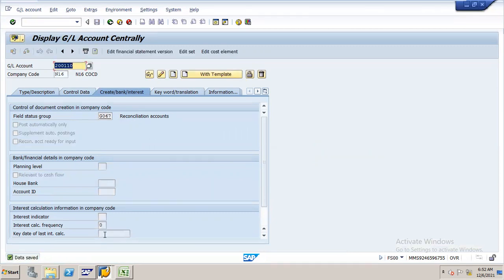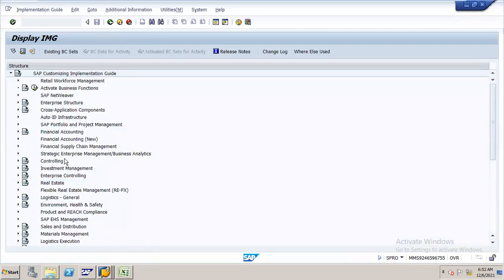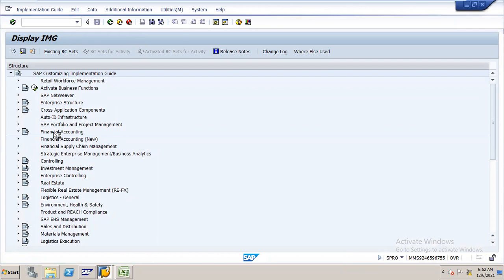After creating this GL account, only one configuration is required from SPRO. Now I'm in SPRO. Go to the path Financial Accounting. The T code is OBYR, where we can assign the two GLs.